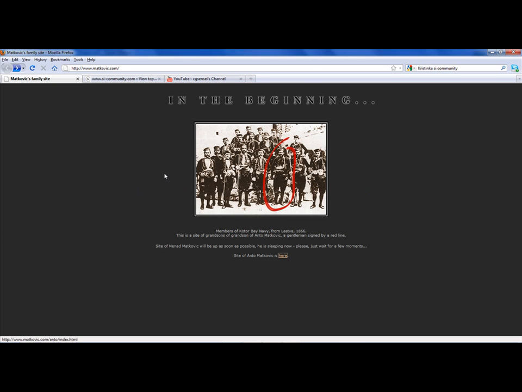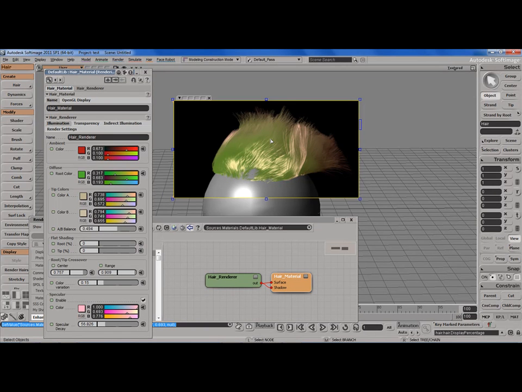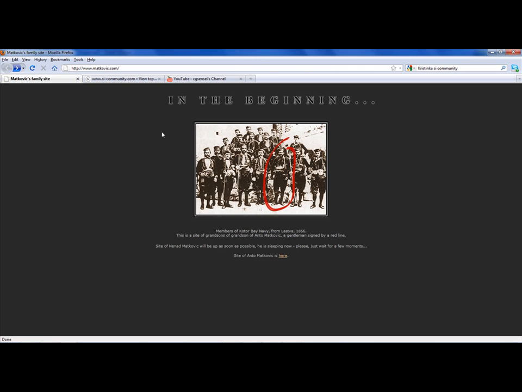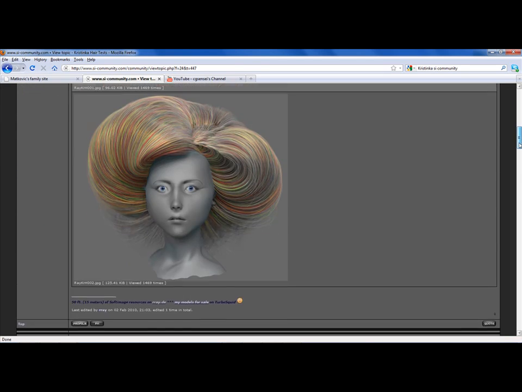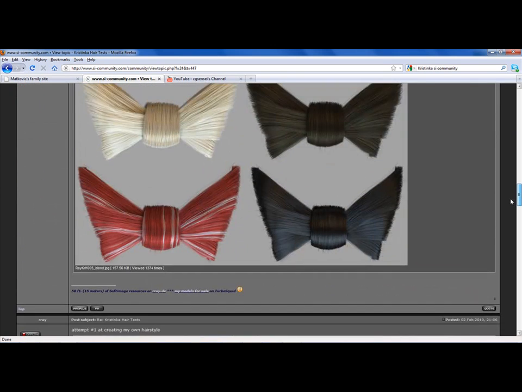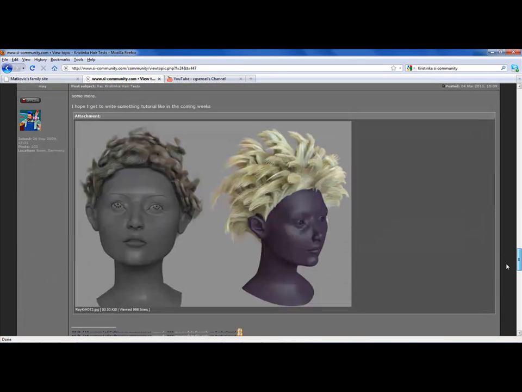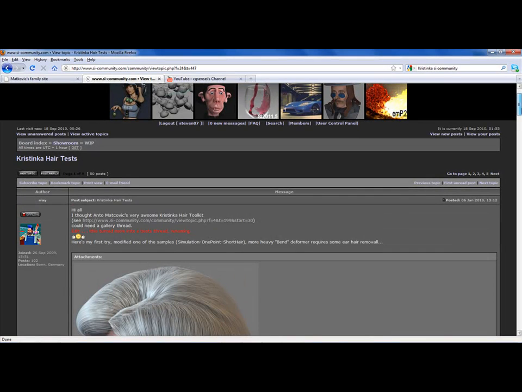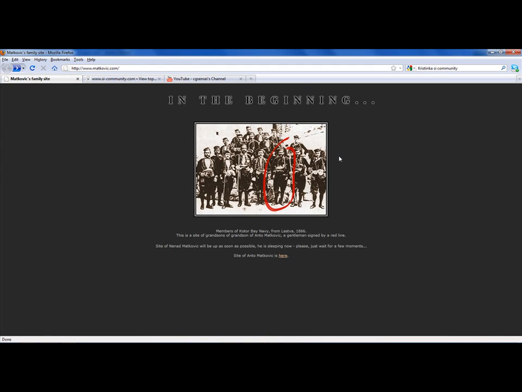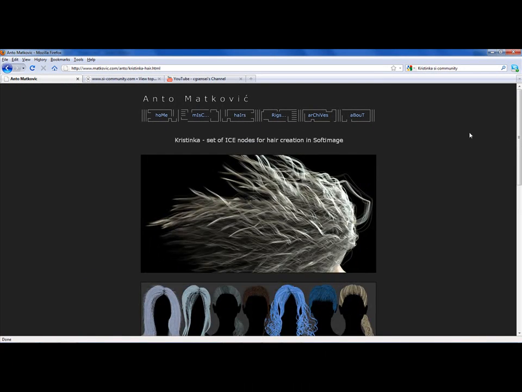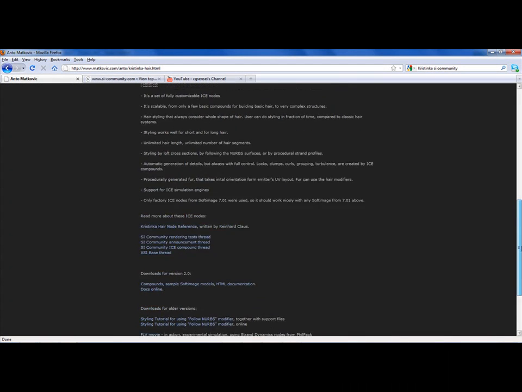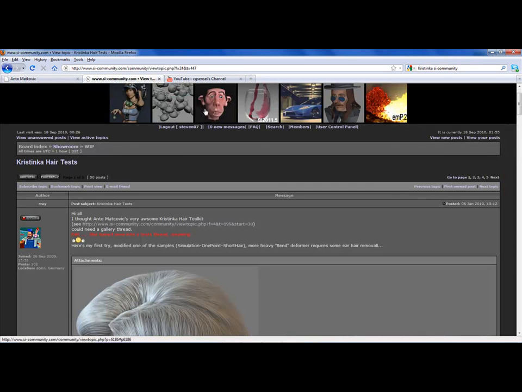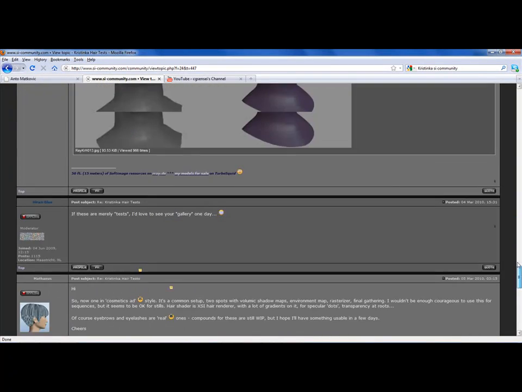Something else, this is just the built-in Softimage here. So there are plugins. One of them is the Katinka hair, and it's pretty cool. If you go to the sicommunity.com page, there's quite a bit of support there for it. It's actually several ICE compounds, and this is the owner's website. If you go to metkovic.com, and just go in here, then go to the hairs. And this is the latest version, 2.0. You just download the compounds, and there's directions on where to put it and all that. But there's quite a bit of support on the forums for that, and there's a lot of documentation as well.